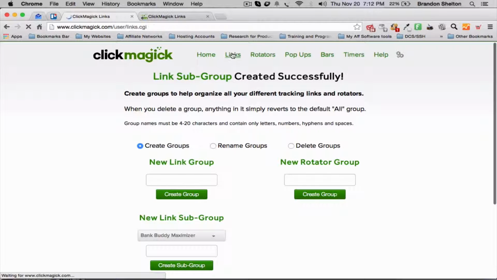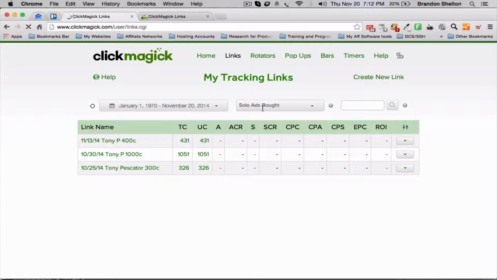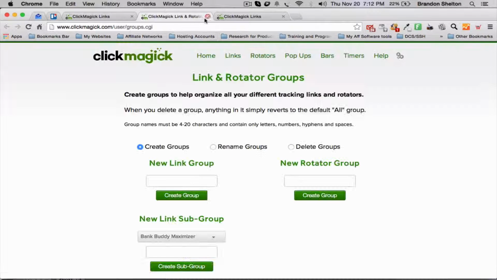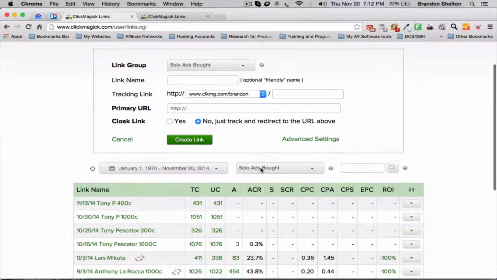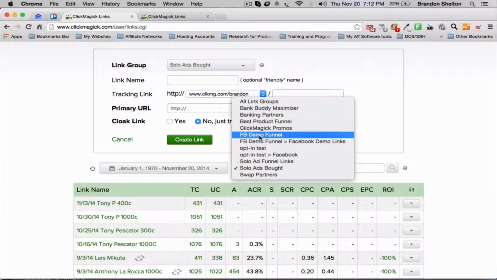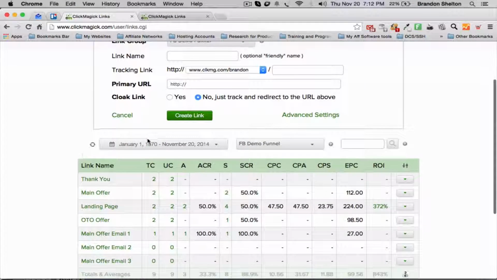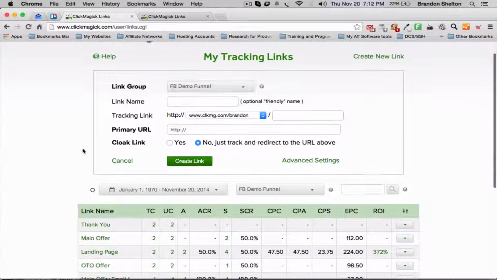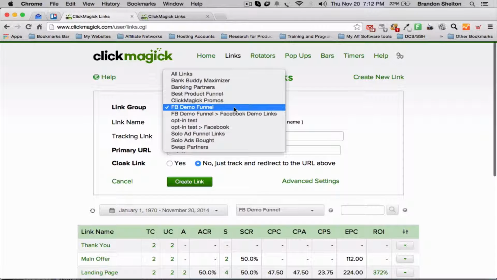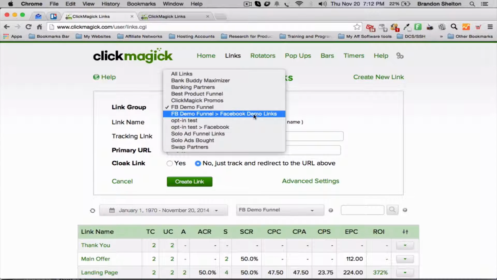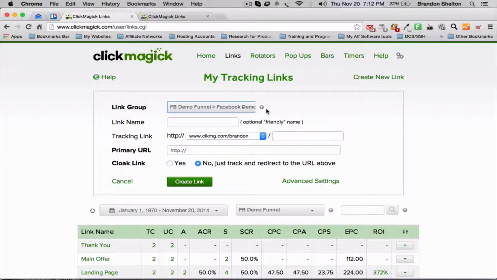So I'm going to head back over to links. I'm going to choose the FB demo funnel. So now I'm here. All I need to do now is choose FB demo Facebook demo links, so now I've chosen this correct subgroup.